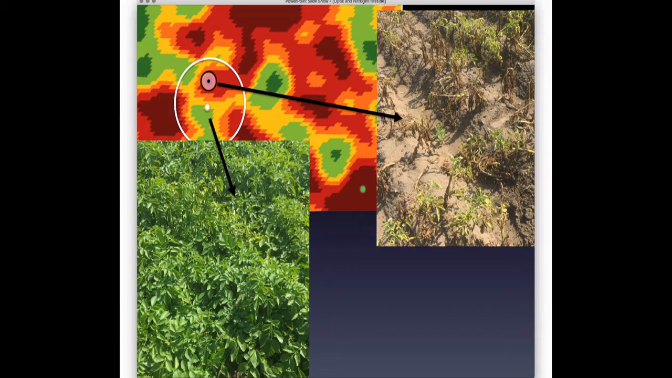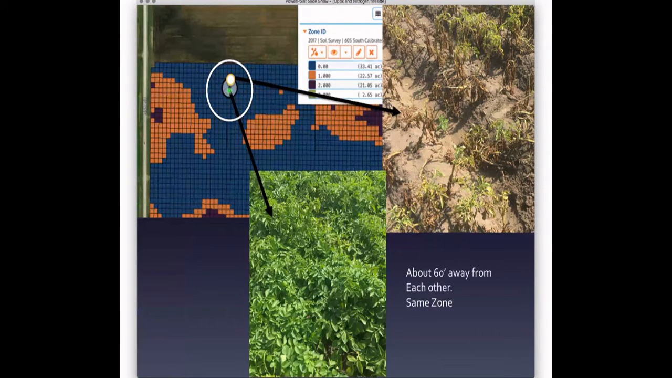Should we manage the nitrogen different or the same in these two spots? When you look at the zone map, these are both in the same zone, and they were only 60 feet apart. So how did a Veris zone, which did a good job of mapping the transitions, not pick out some of these smaller areas of the field? And this wasn't that small of a spot. It was big enough, but it was attributed into that same zone. We needed a drastically different nitrogen program in this area of the field.